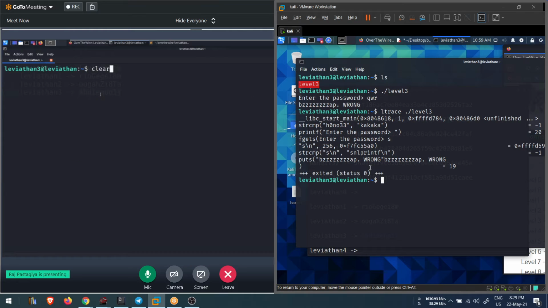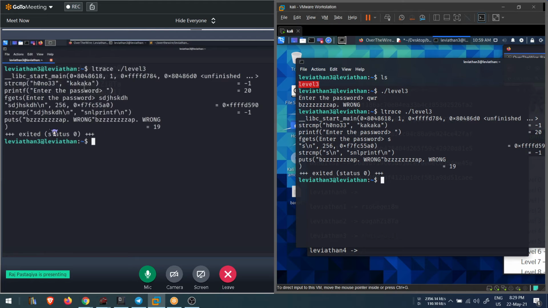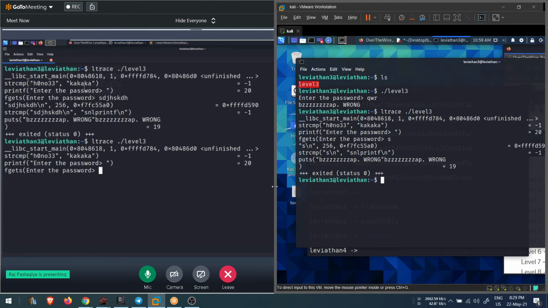Actually, we have to provide snlprintf. Just provide snlprintf. Just type something and give enter. See, in the compare section, the text you typed is compared with snlprintf.